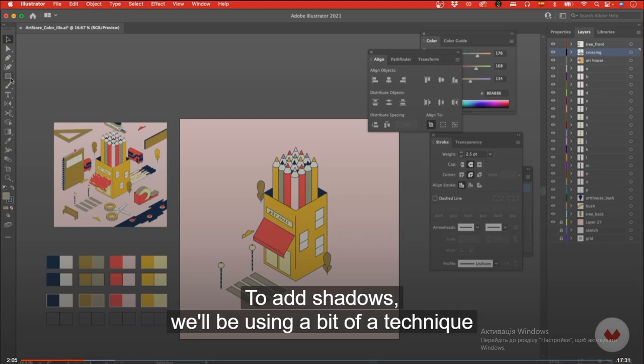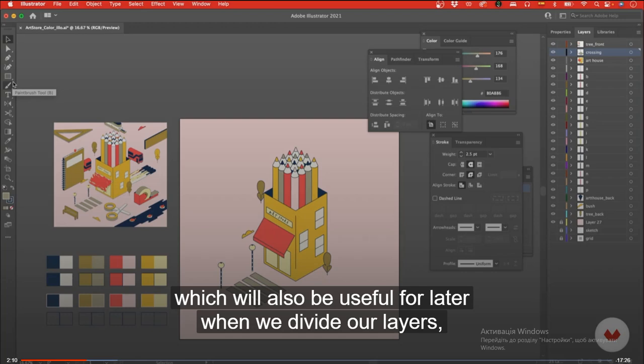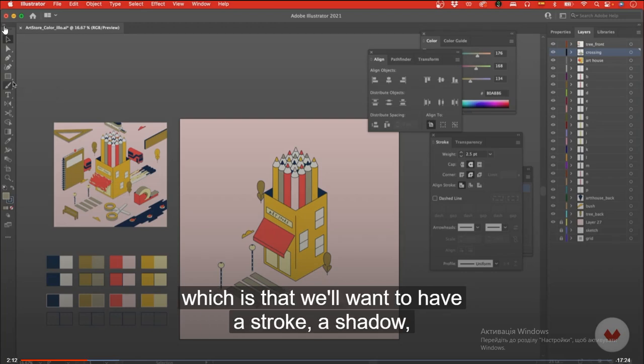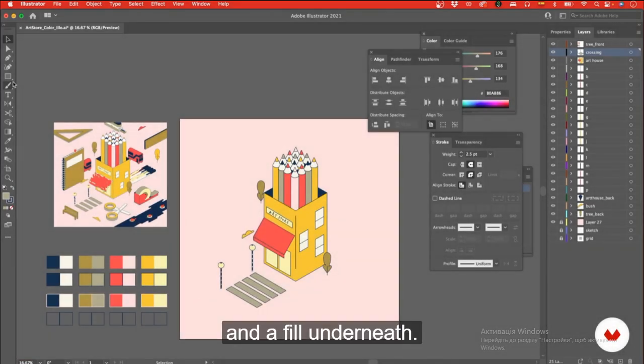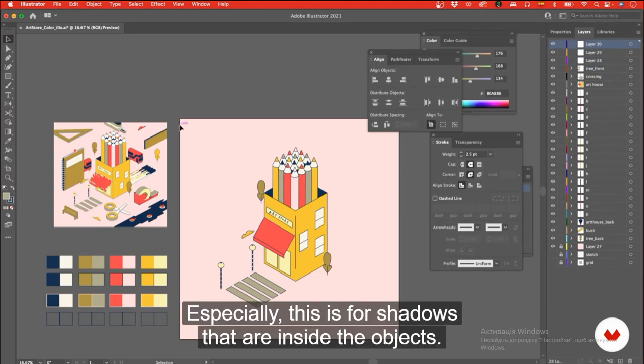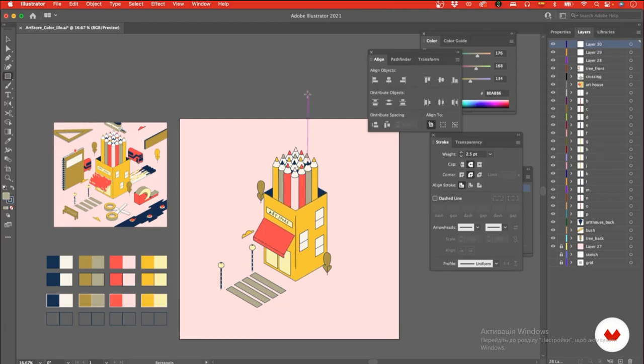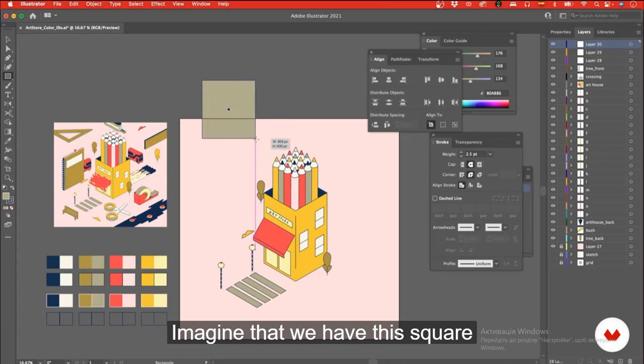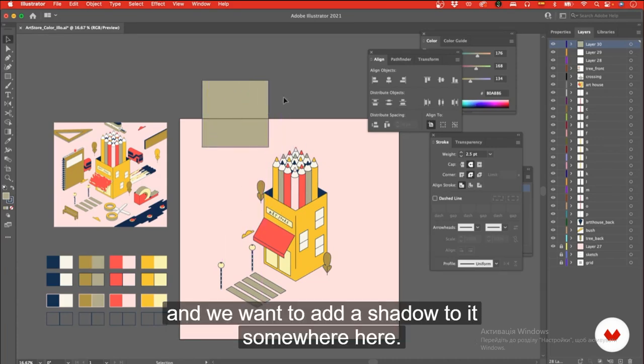To add shadows, we're going to be using a little bit of a technique which is also going to be useful for later when we divide our layers, which is that we're going to want to have a stroke, a shadow, and a fill underneath. And let me explain this first with just a square. Especially this is for the case of the shadows that are inside of the objects. So imagine that we have this square and we want to add a shadow to it somewhere here.